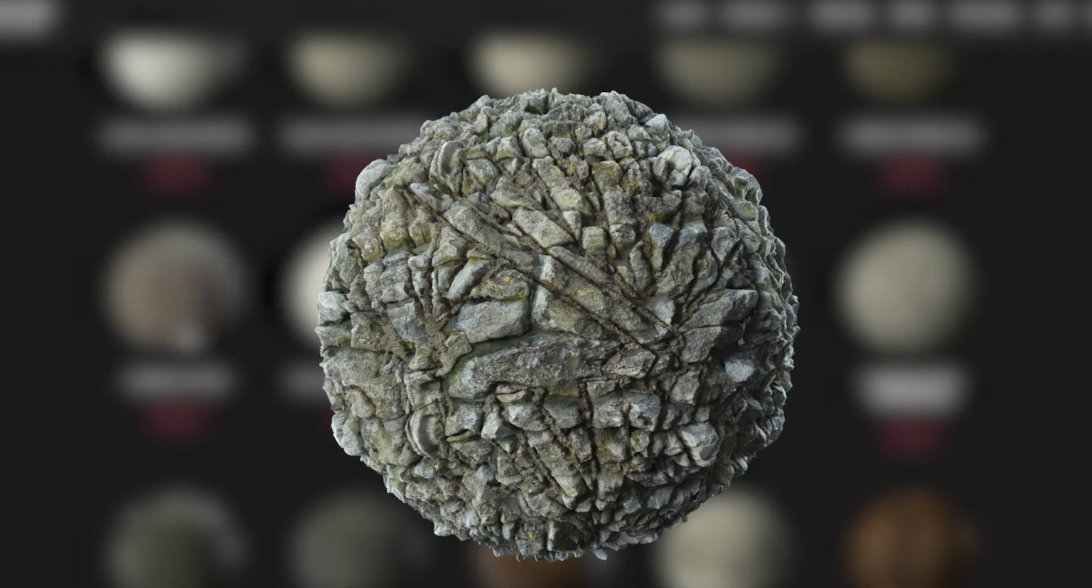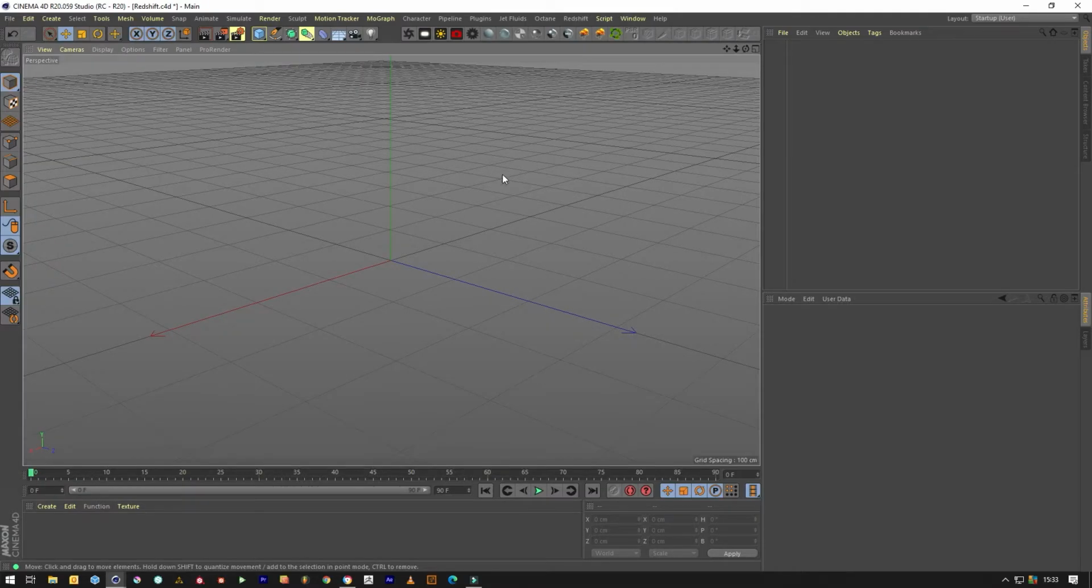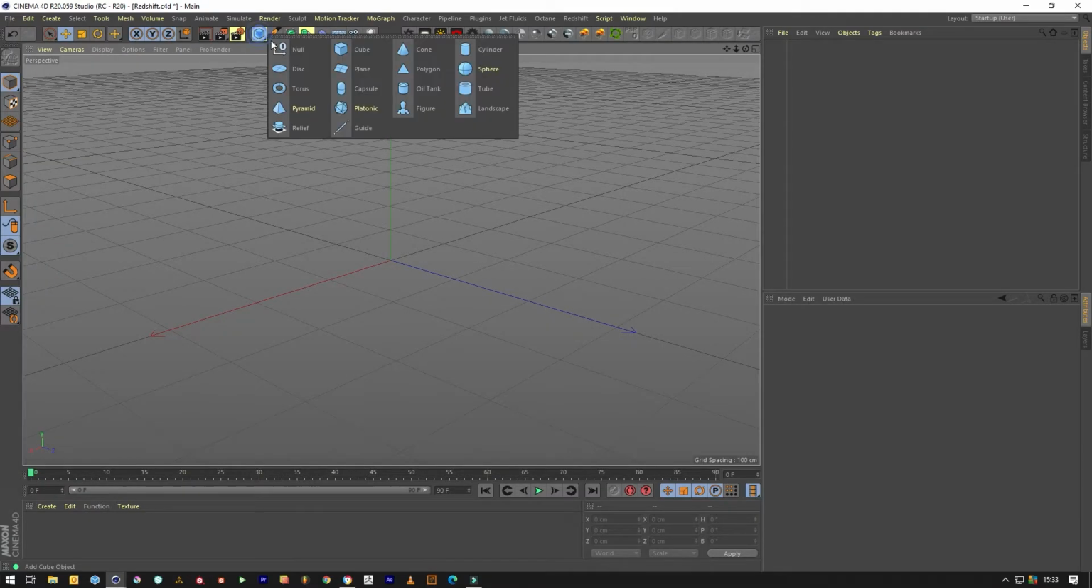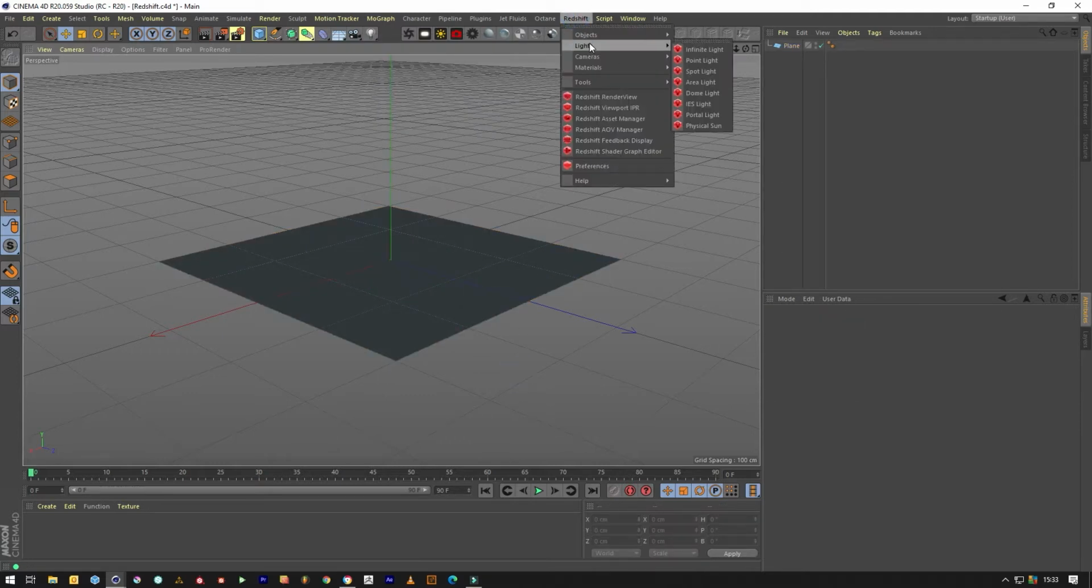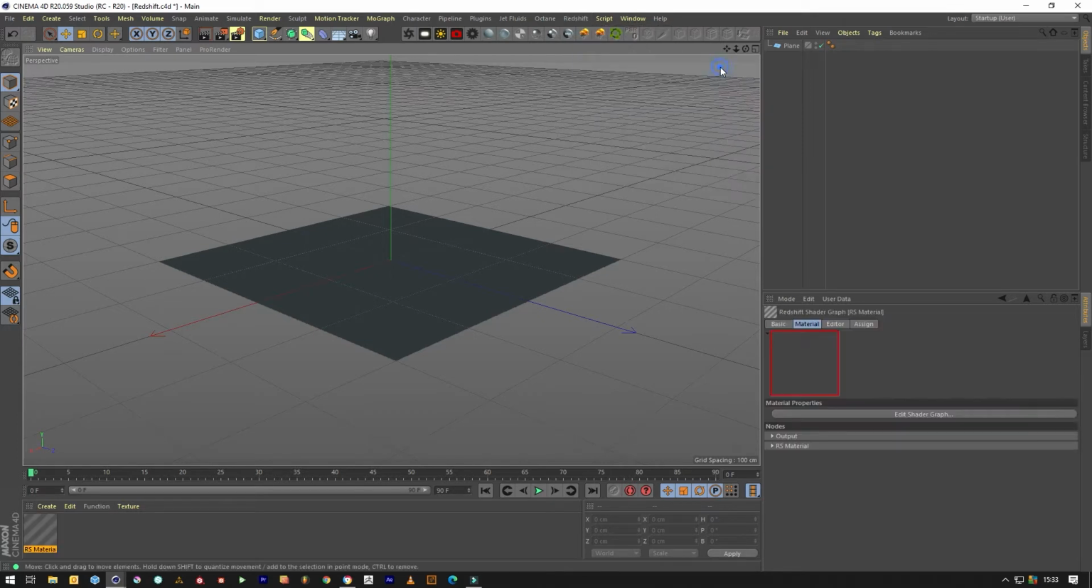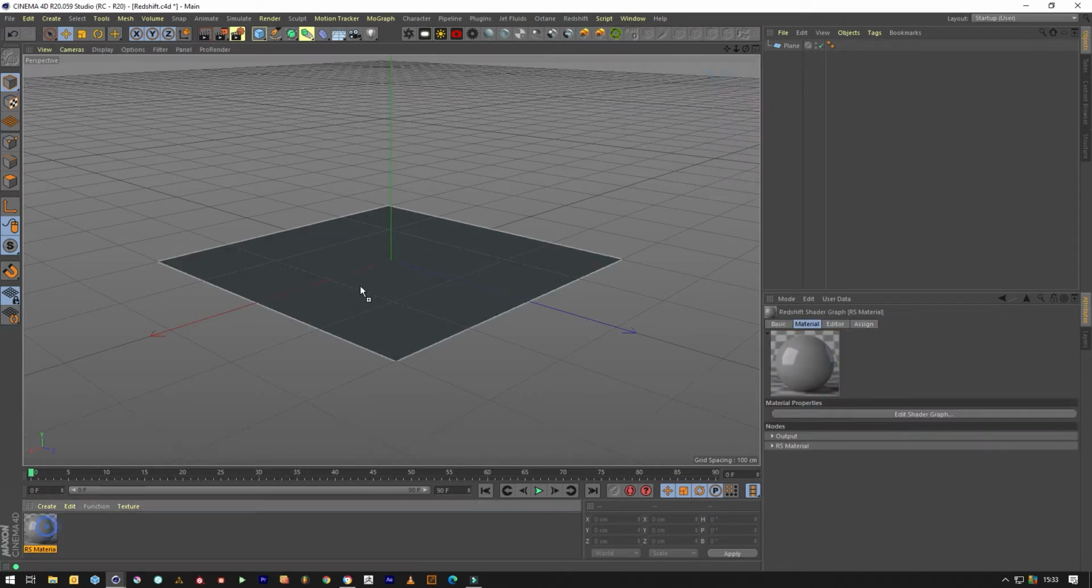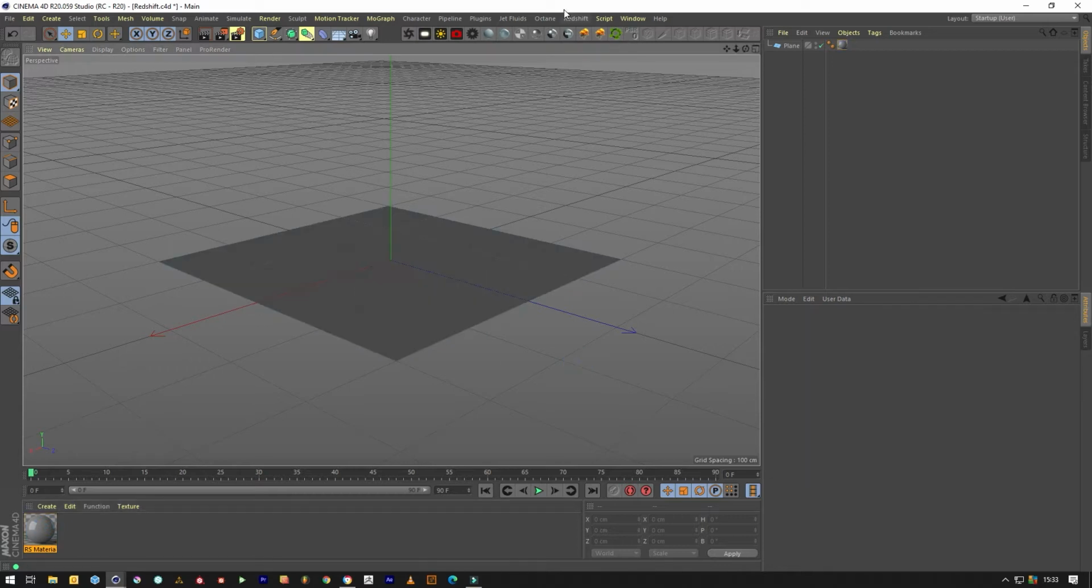Today we'll be looking at how to get this cave wall texture into Redshift and get the displacement working. Now in C4D, we want to create a plane. Then we want to create a Redshift material. Drag that on the plane.